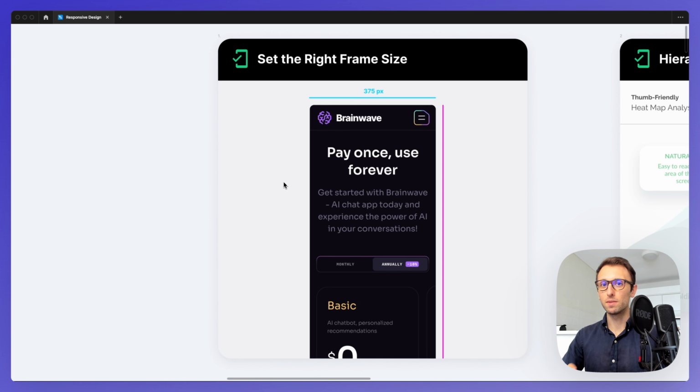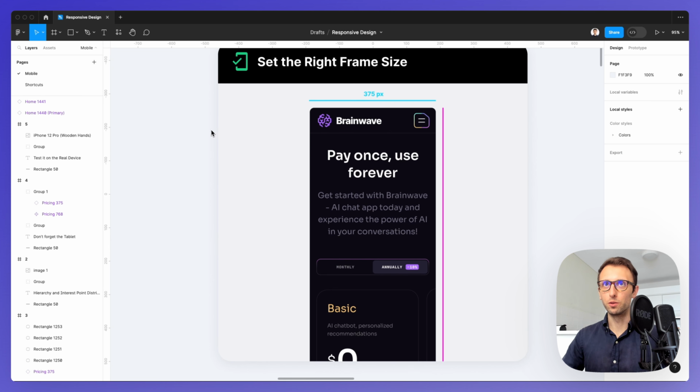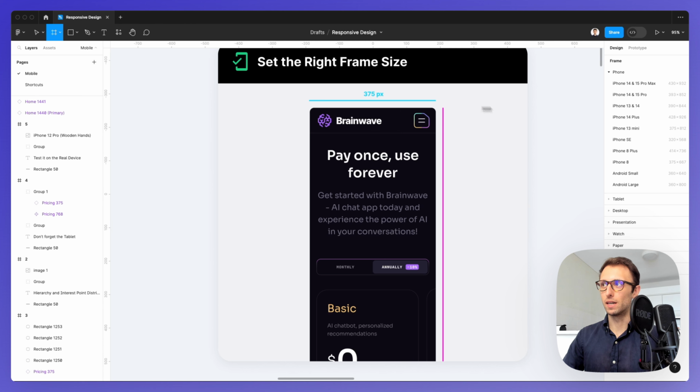Now, this might seem like something basic, but you absolutely have to keep in mind what the majority of your users are going to use, either iOS or Android. And if you have that data, you always have to consider it. Now, as a general rule of thumb, something around 375 pixels should be good to go. The way that you set this up in Figma is you can actually just select a frame and you can select any one of these phone frames which you want to work with.